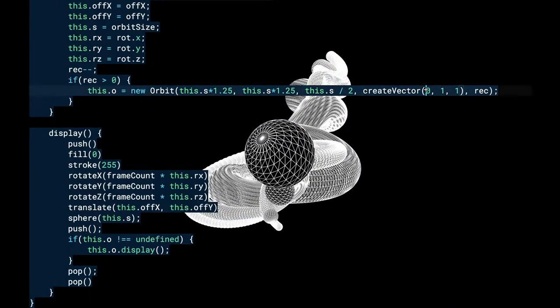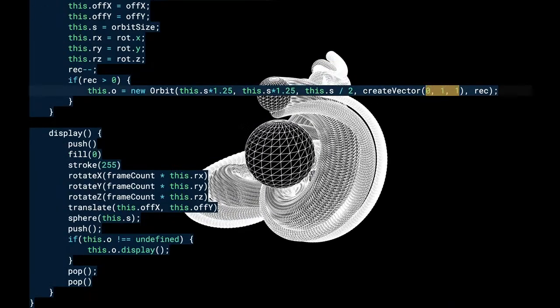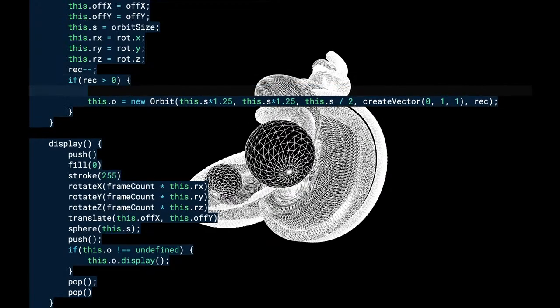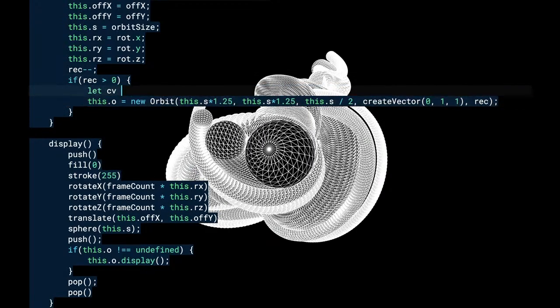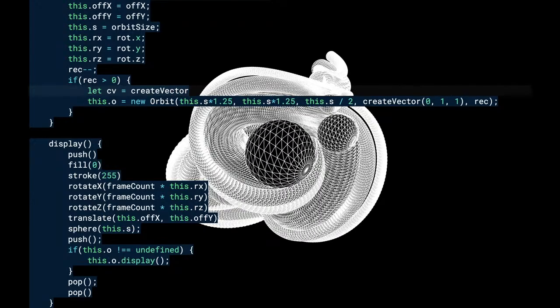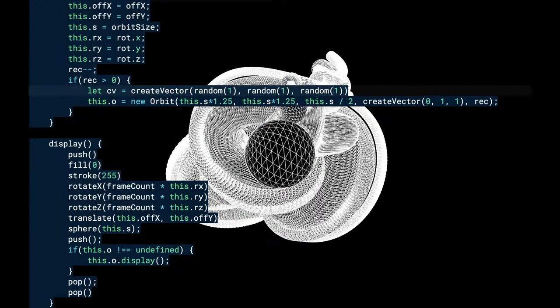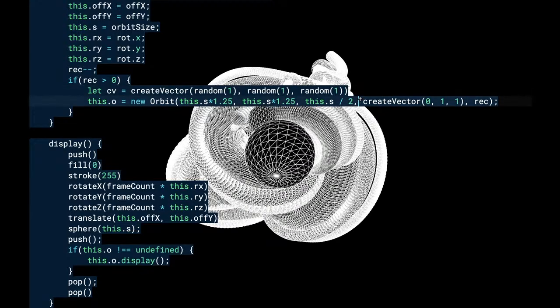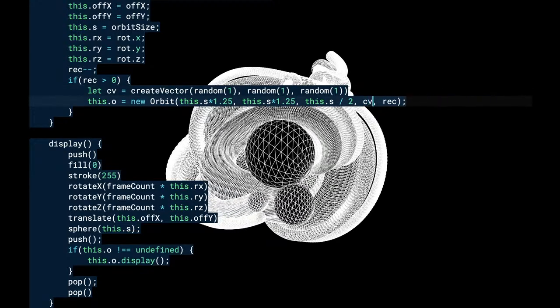Copy. We could just invent it here. Let CV equal create vector. And let's plug that in here so this line doesn't get too long.